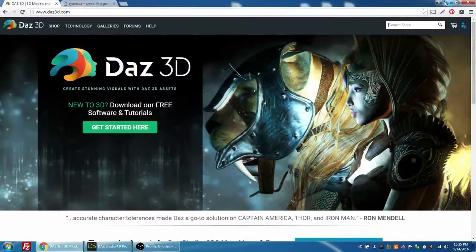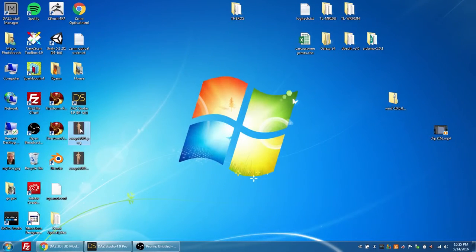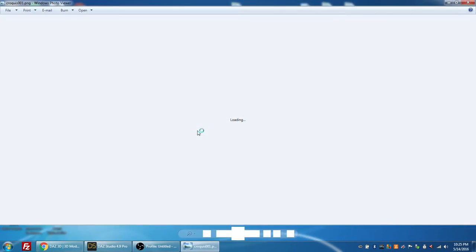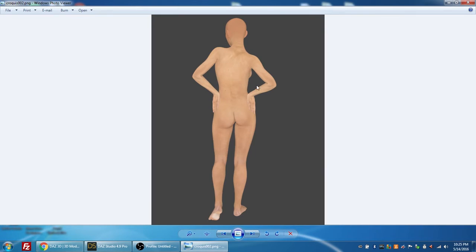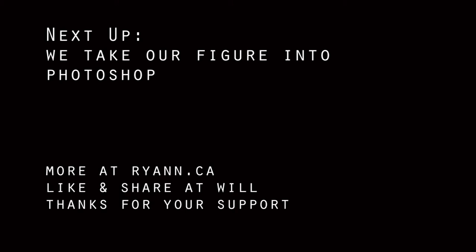I'm going to reduce these and go to my desktop and open up the Croaky 1. And I can see my figure facing forward, and Croaky 2, my figure from behind. So next up we're going to bring these into Photoshop and render them down to line. And that will be in my next blog segment.